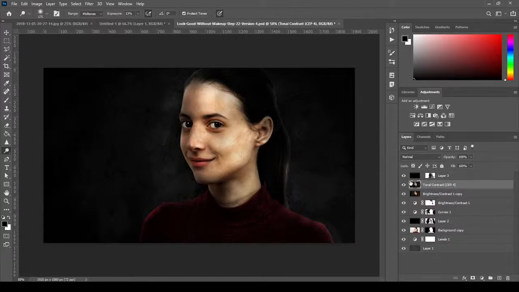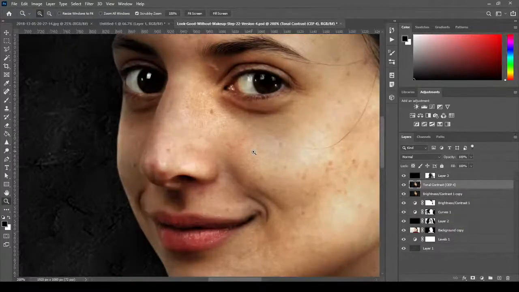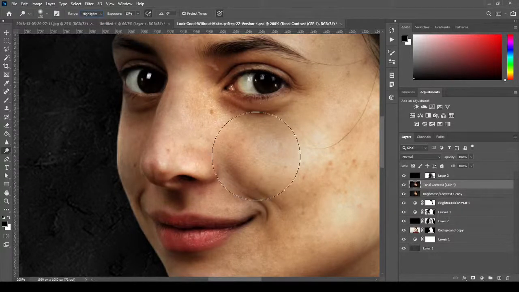Oops, wrong layer. Now you can see that. And you can see that now it's better. One last step here. Take the dodge tool, take the highlights, and whatever is the bright part of your image, like suppose this part of the nose, or this part here, or these parts of the lips, you can dodge this. Dodge means to over-brighten this up.